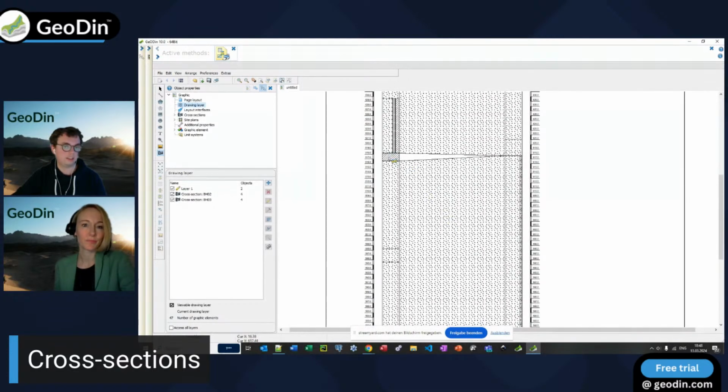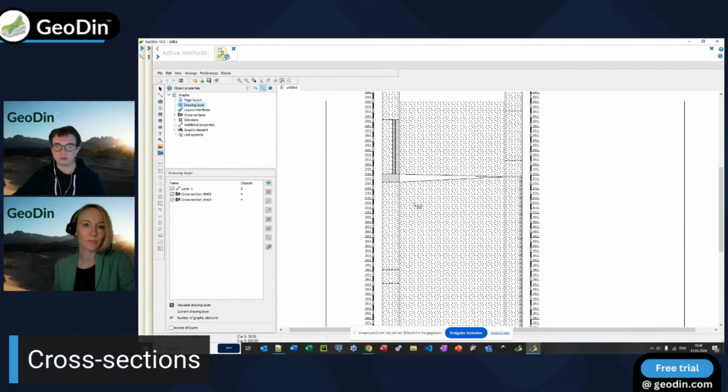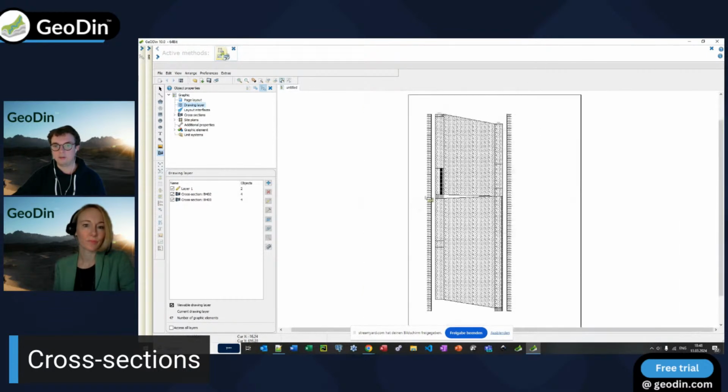In this case, we see we have a clay layer. We can create an individual polygon to also highlight the clay layer. And of course, you can then add all the other elements as necessary, and also add colors and similar. That's it so far for the cross-sections.